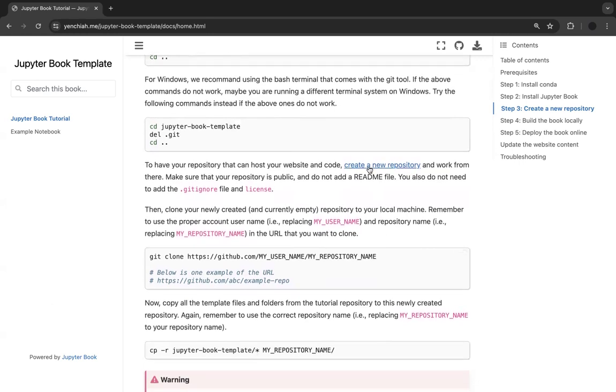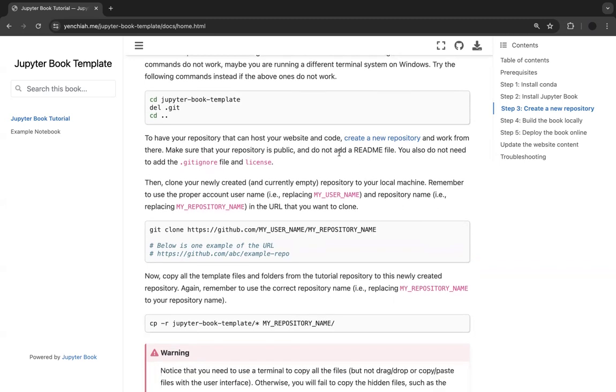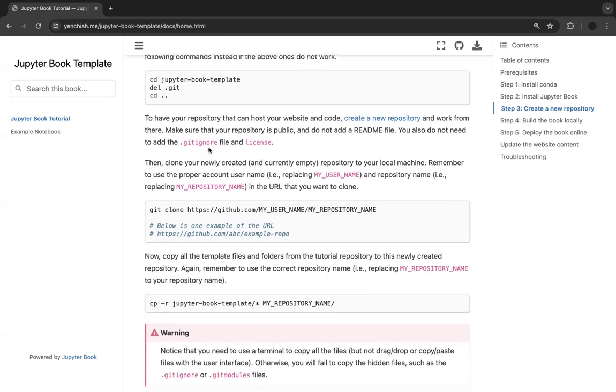Next, you need to create a new repository. You can go to this link and create a new one. Make sure your repository is public. If it's not public, you will not be able to show your website online. You don't have to add a README file because there's already a README file in the original template. You can just use that. And you also don't need to add a gitignore and the license because we already have those in the template.